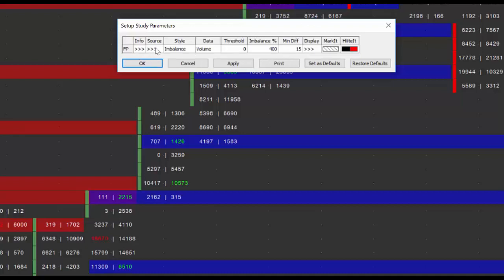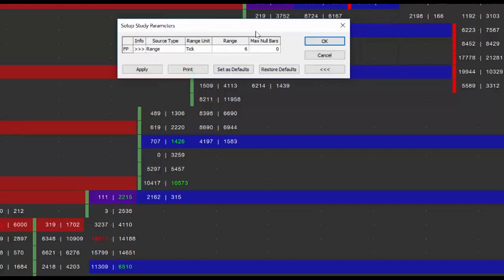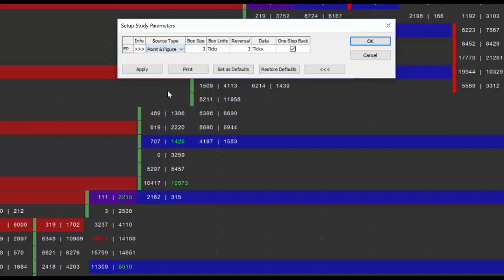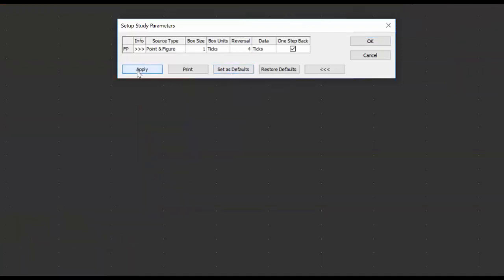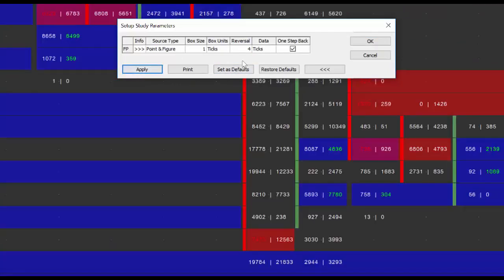Clicking source, notice the three arrows, opens up a window that allows me to define what source type. Think what interval or what periodicity, depends on what word you're used to hearing. Just select it, and let's say I want to see a point and figure based footprint, and I want the box size to be 1 and the reversal to be 4. So this is a 4-tick reversal footprint. Hit apply, and there it is.